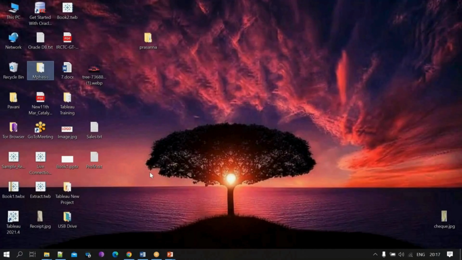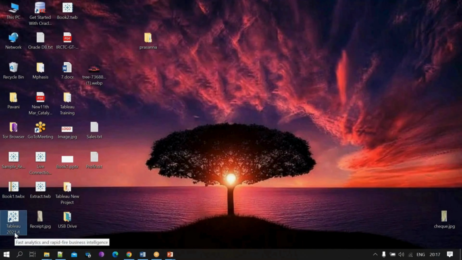I have already installed Tableau. Once you install Tableau, you will get an icon on your desktop. Open this Tableau application. You can say Tableau application, Tableau Desktop, the Tableau tool, the Tableau reporting tool, or the Tableau dashboard. You can call it by any name. I'm just trying to open Tableau now.